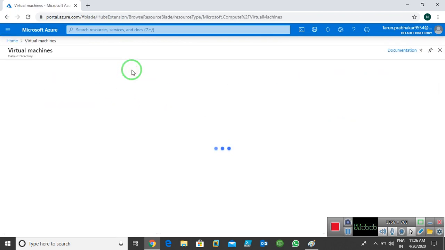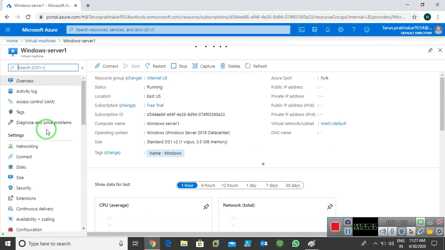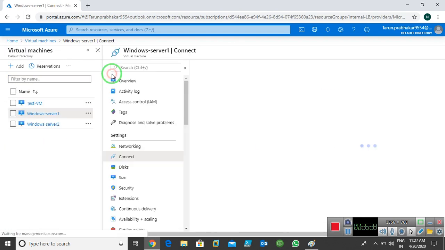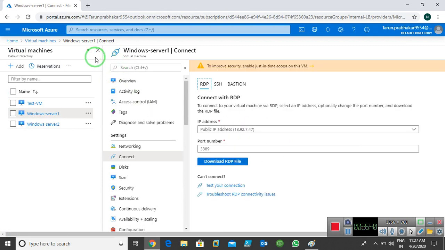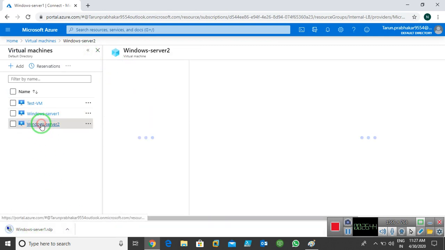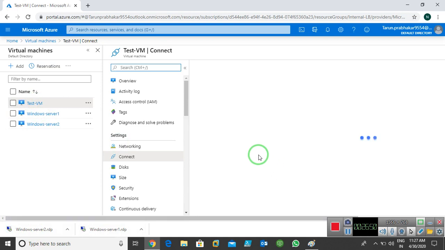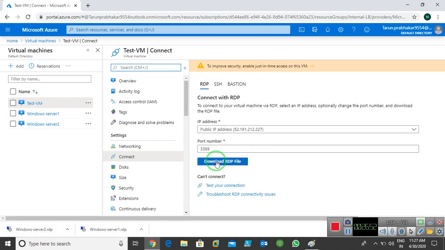Now I'm going to create these two servers as web servers. For that, first we need to take remote to those two servers. So click on Windows Server 1, and click on connect. Click on RDP. Over there we have a download RDP file. This is the server 1 file. I do the same in server 2. Download file. This is the server 2 file, and I'm going to do the test VM also and access the file over there. Okay, so all the files are there.